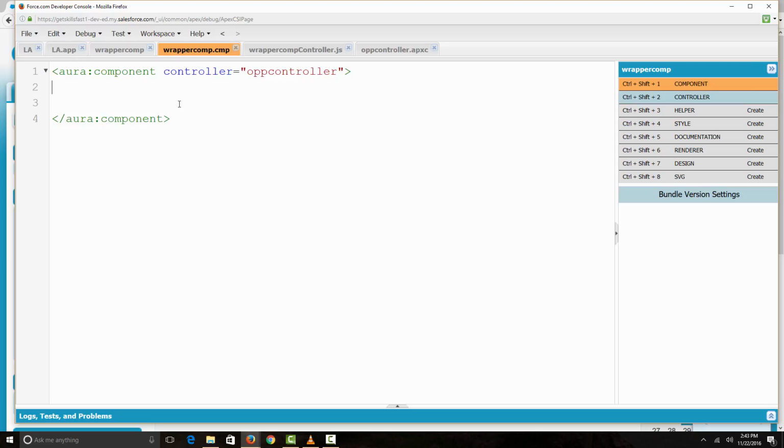Now let's create an attribute in our component. Let's say I create an aura:attribute with name equals, let's say we name it opportunities, and type will be a list of opportunity. So we can simply say Opportunity and then the array brackets, like this. So this attribute will be of type list of opportunity.